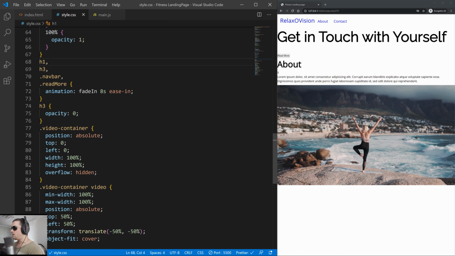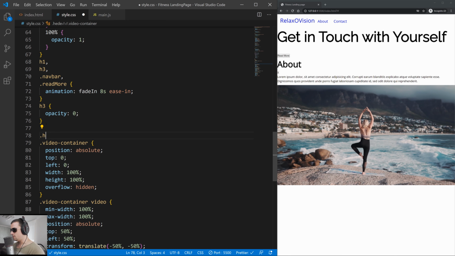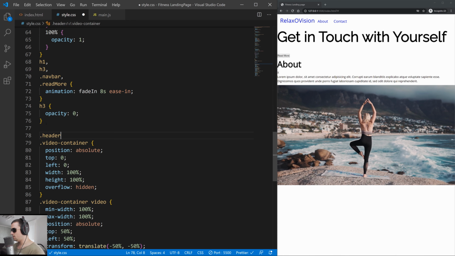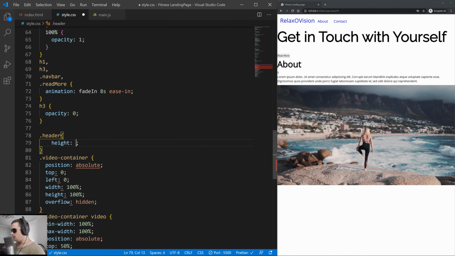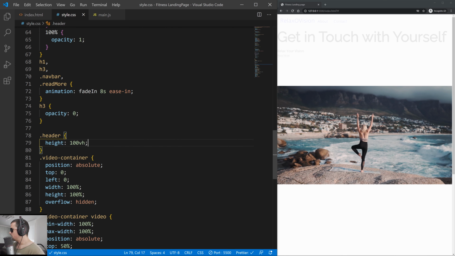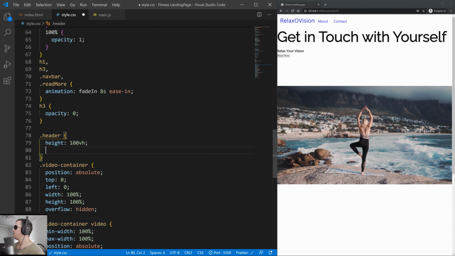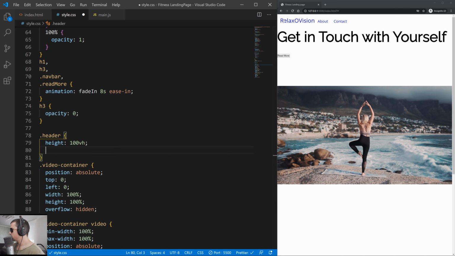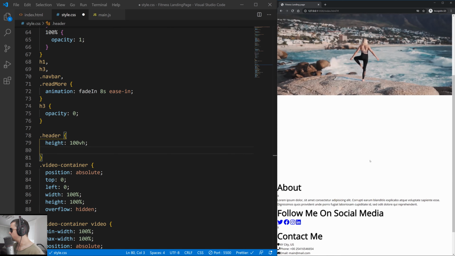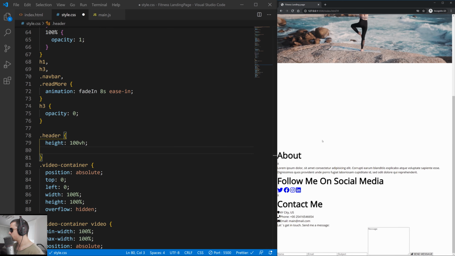Now let's style our header. Now the header tag, actually the header class, we could also take the header tag, but I'm going to use the class of header. And I'm going to give this a height of 100 viewport heights, and this will stretch everything out. So now this entire header has a height of 100 viewport heights. This is why everything here is pushed down now. So our contact and our about section are pushed down.